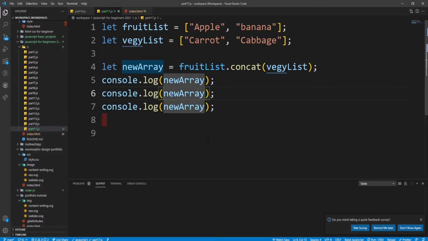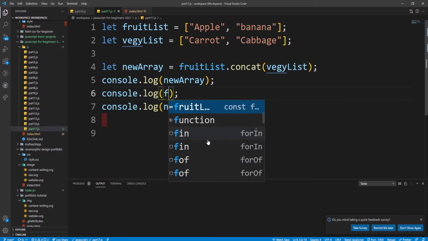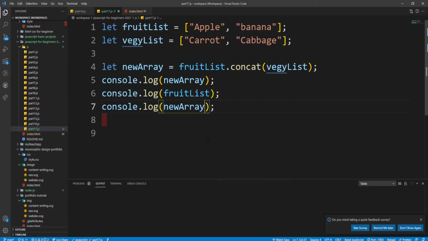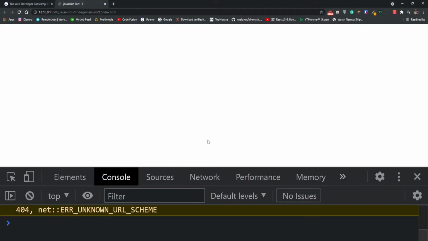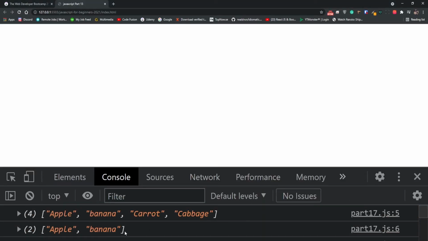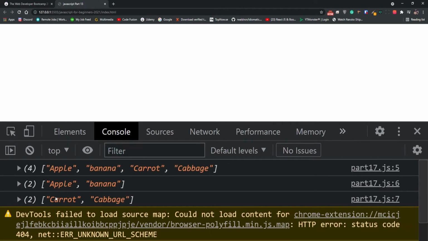Let me show you one more thing. The original arrays, fruitList and veggieList, are not being changed. You can see it clearly. They are unchanged, but we have concatenated the items in these two arrays.